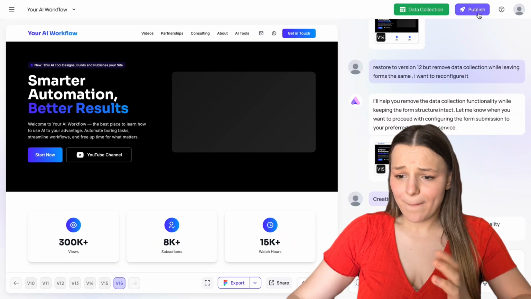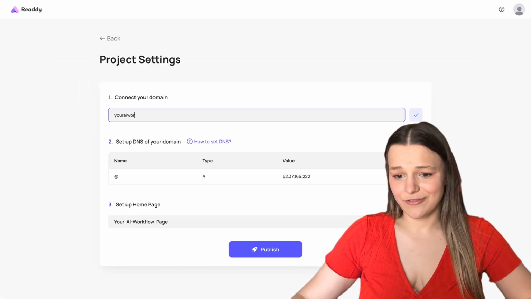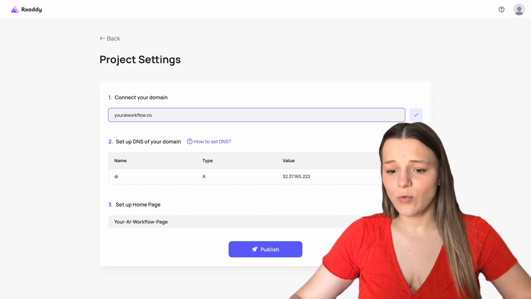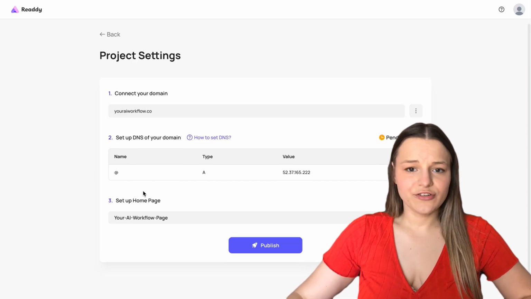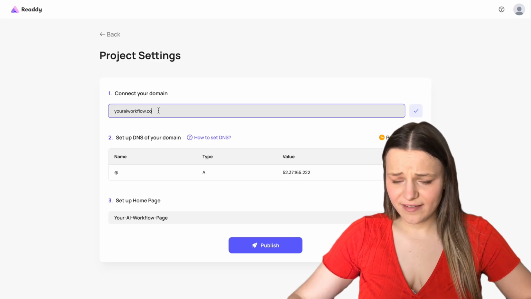Now you're just going to add a couple of finishing touches, like make sure all of the links work and the text is perfect everywhere. And when you're ready to go live, you're just going to press publish, and it's going to be the time to add your domain. Now to connect it, you're just going to enter your domain right here. For me, it's yourAIWorkflow.co, and then you're just going to go to your domain registrar and find the DNS settings.